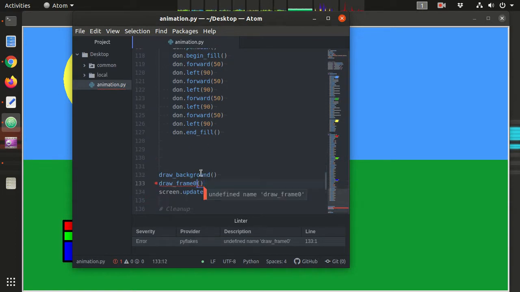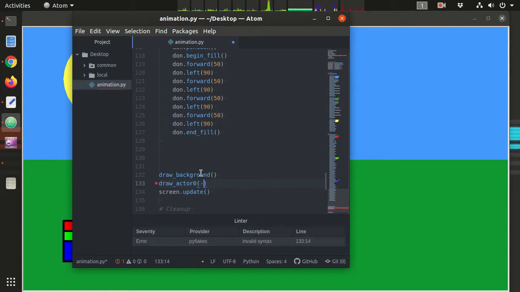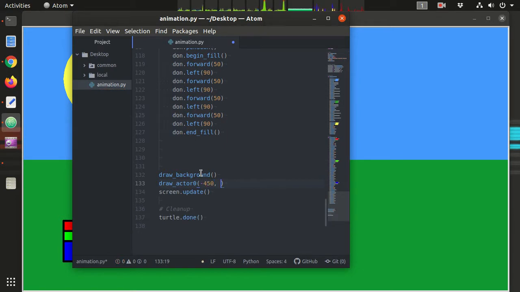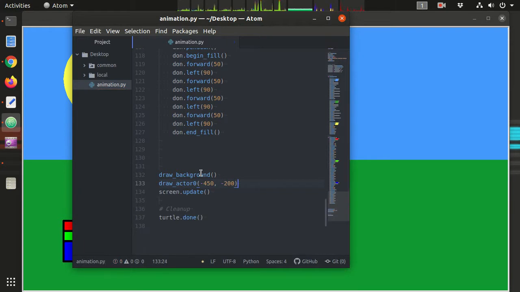So draw actor 0, and we're going to put him at a certain position. So this is going to be negative 450 for the X value and negative 200 for the Y value. Let me update.